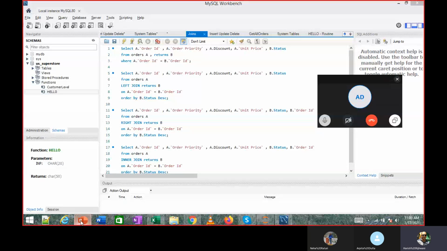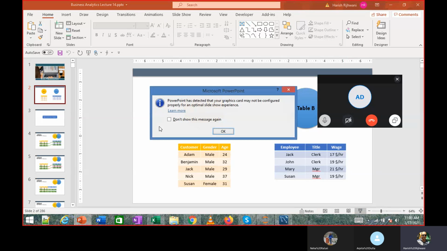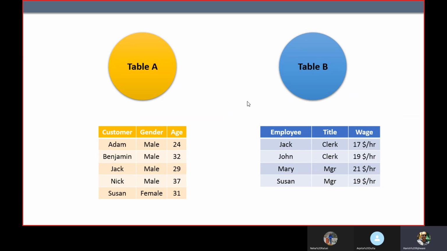All right. So I'm going to repeat the concept of joins once. Last time we had seen this, but I'll repeat it once more in terms of if I have two tables, one is a customer table, the other is an employee table.